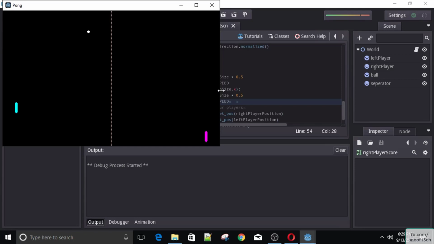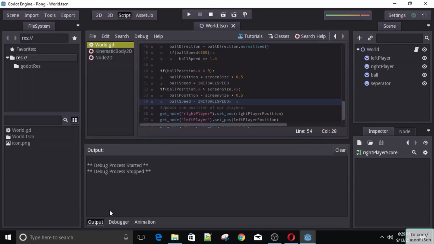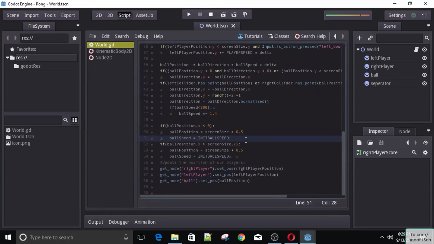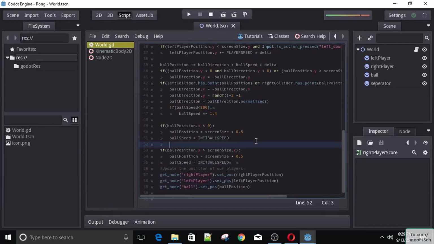I'm not sure if you guys want this to be this way or not, but if you don't want it to be this way, what we can do is, let's go back to the script. And here, where we change the position, we can also change the direction of the ball. Let's say ball direction.